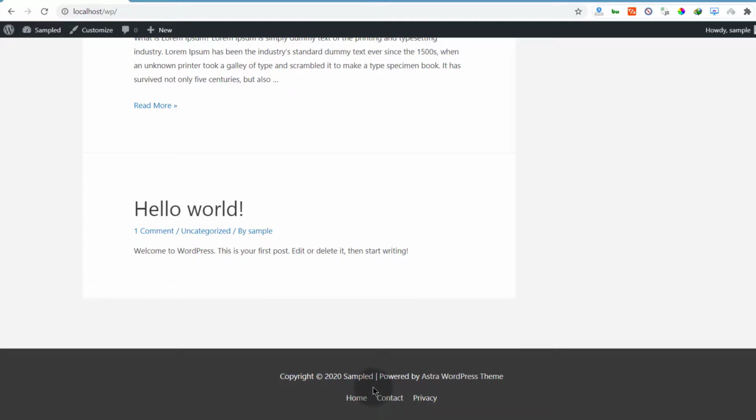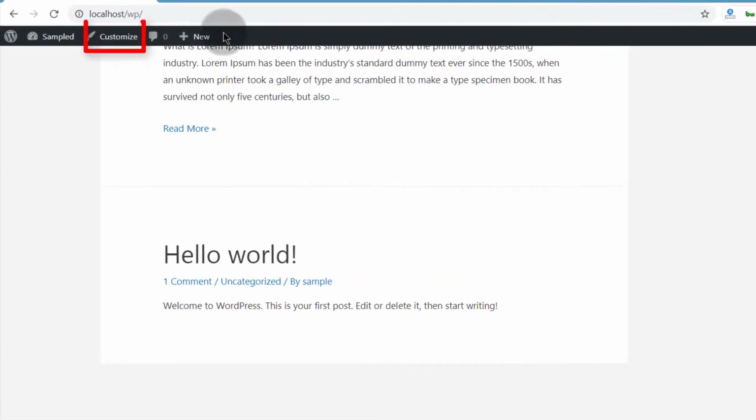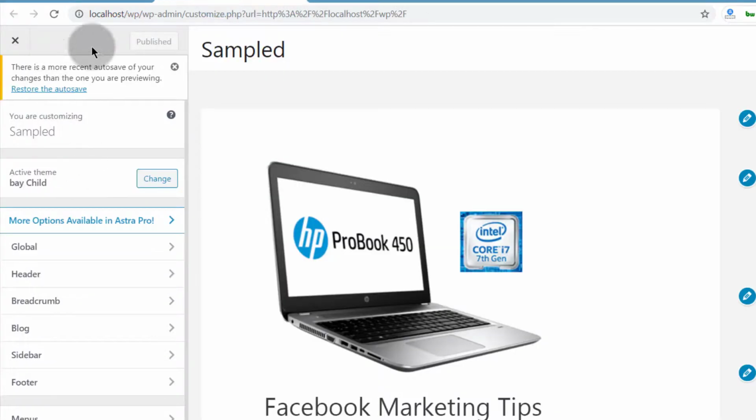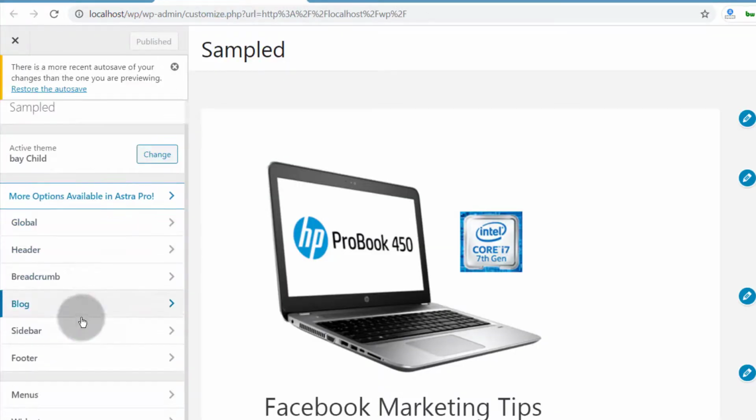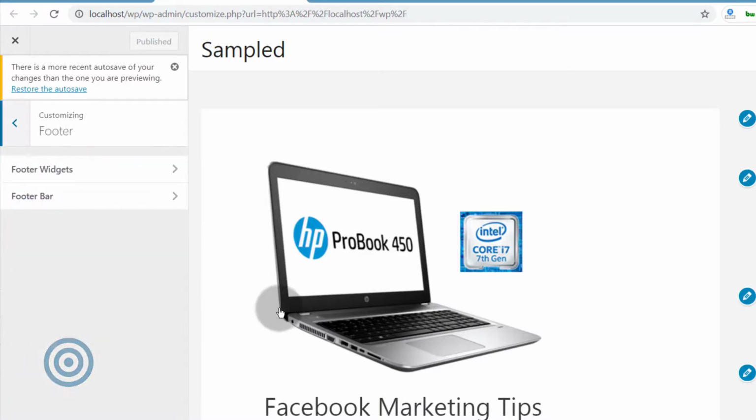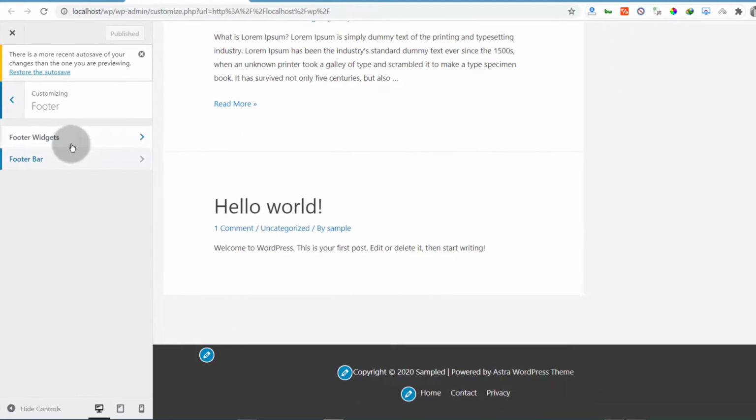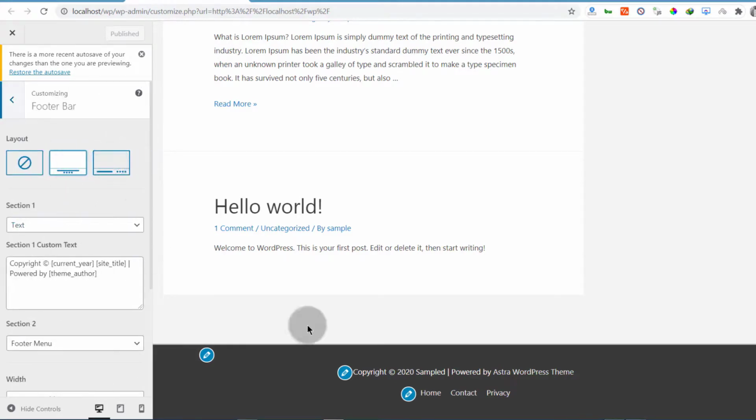To change this you'll need to go to the WordPress customizer, and you can go there by clicking there. Then you will come here under footer. Let's go to footer. Under footer, we have the footer bar, and the footer bar has these two elements. You have section 1 and you have section 2. So section 1 is this, section 2 is this.